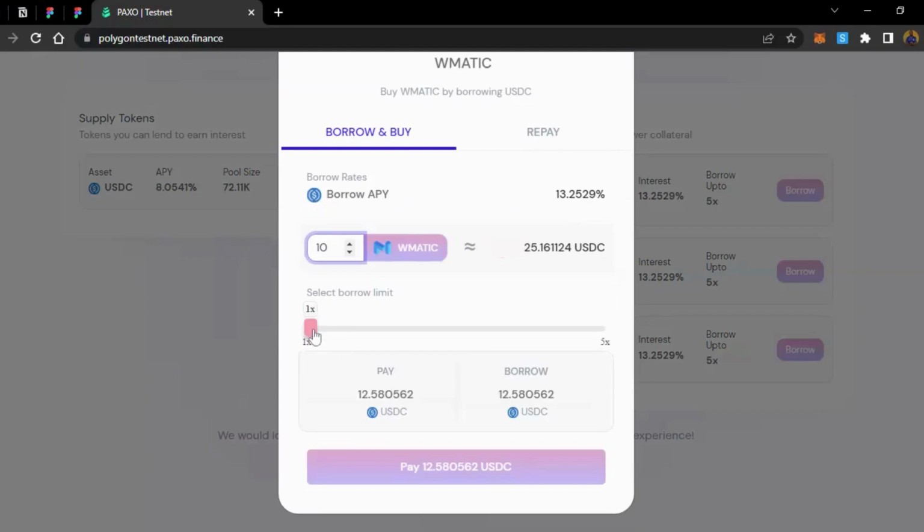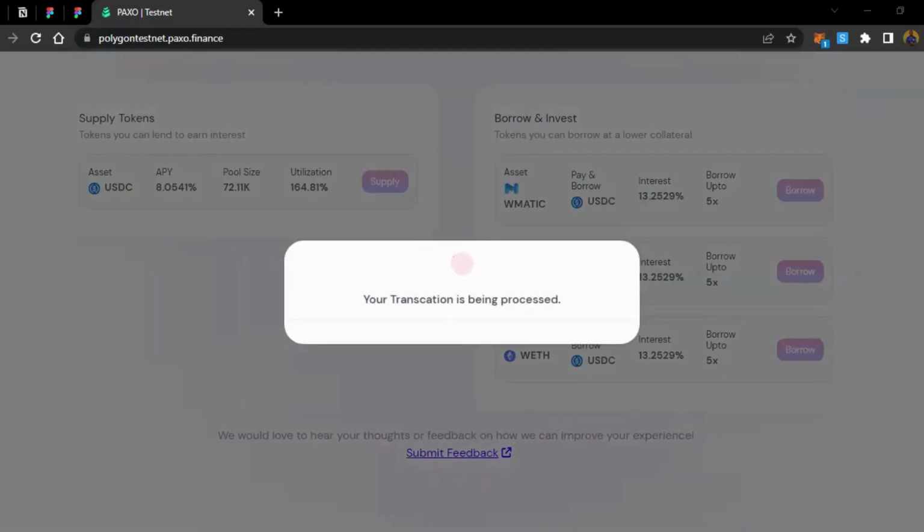This is what they call the multiplier. So this actually increases your borrow amount, and at the same time it decreases the collateral that you pay at the time. So right now you can pay $4 to get around $20 of the tokens. So if I click on pay, I'll be asked to confirm the transactions here.